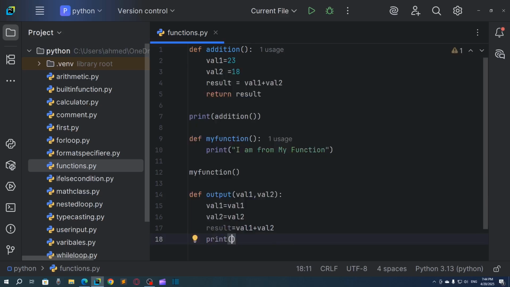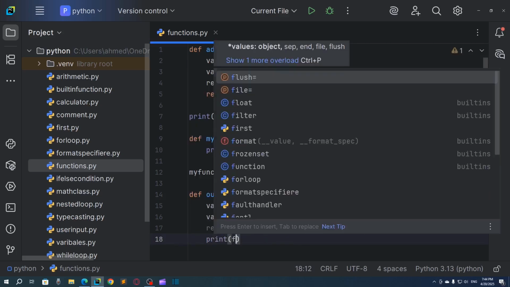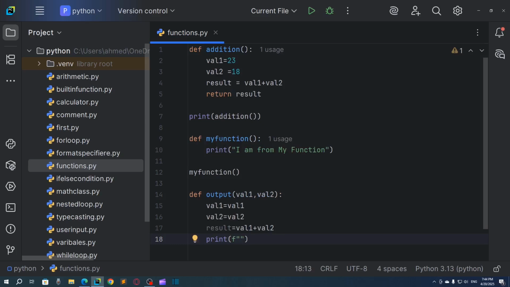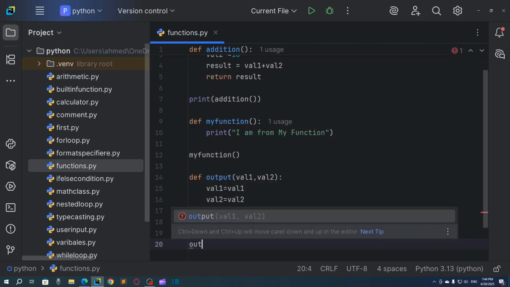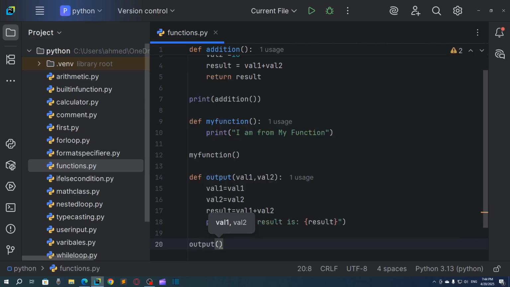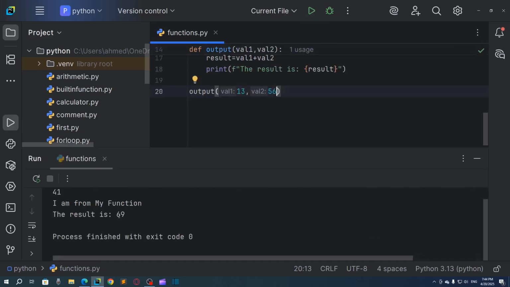Now let's say I want to print the result here. I will say f string, the result is, and here I'm going to say result. Then I'll go outside and mention the function output, and here we have to pass two parameters, let's say 13 comma 56. If I execute it now, you can see the result is 69.